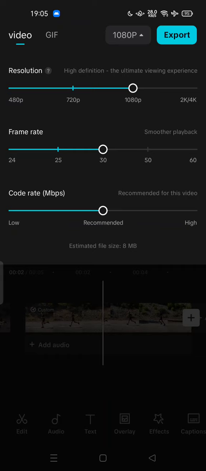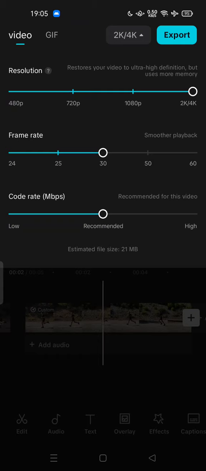As you can see, it's still HD 1080 pixels. You can slide into 4K. It restores your video to ultra high definition, but uses more memory. So if that is not your problem, just increase the resolution to 2K or 4K here. For frame rate, go to 60 for smoother playback. Color rate is up to you, but I suggest the recommended one.